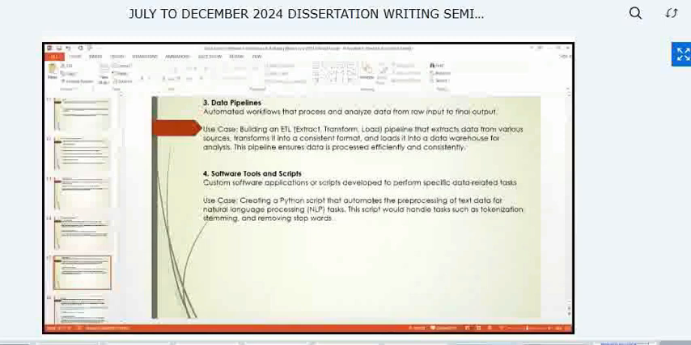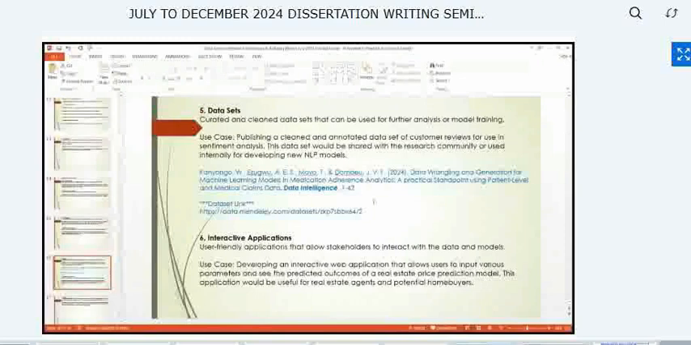data-related tasks. We can see you building a Python script that automates the pre-processing of text data for natural language processing tasks, and the script would handle tasks such as tokenization, stemming, and removing stop words. I'm just giving you hints of some of the artifacts that you can produce, so that we move away from the tradition of just producing machine learning models, but you can also produce these other artifacts.